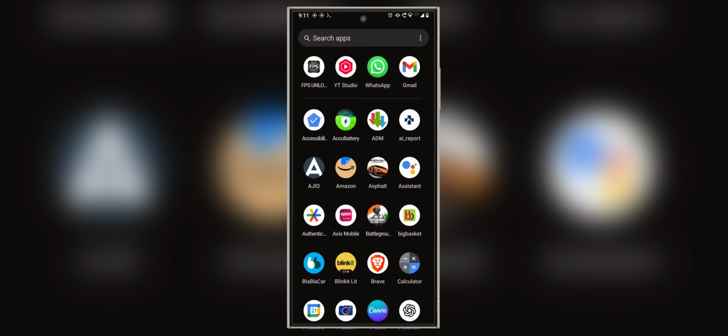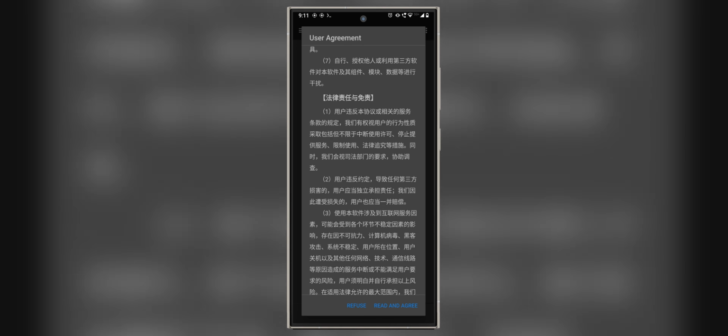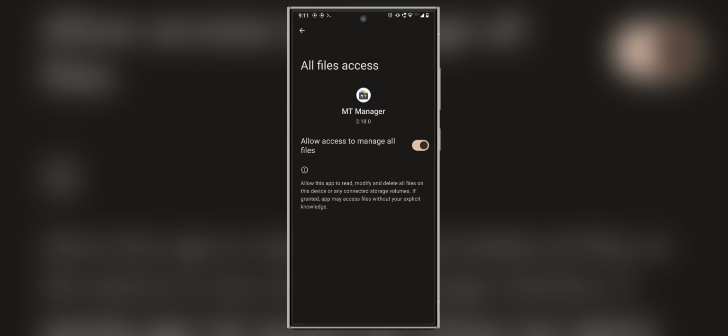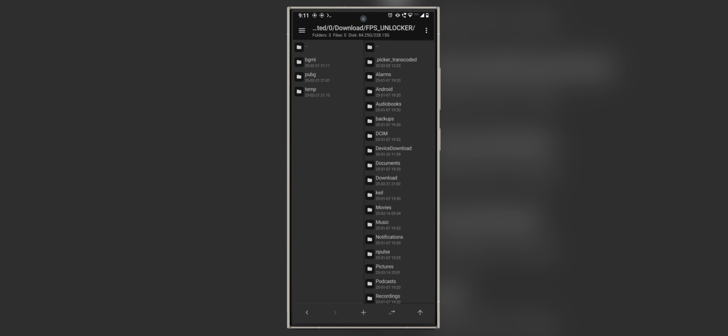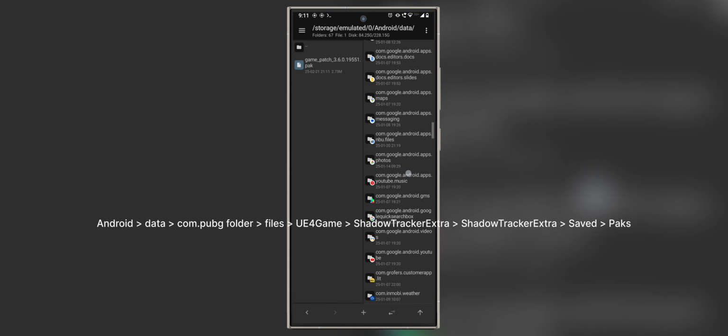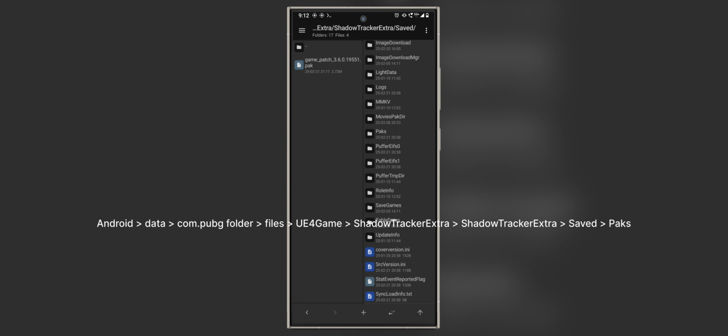To do this, open MT Manager and locate the .pack file from the download folder. If the manager asks for storage permission, grant it. Now over here on the left, you'll see our .pack file, and on the right, we're going to open the Android folder, then proceed to Data, the com.pubg folder, Files, UE4 Game, Shadow Tracker Extra, and once more Shadow Tracker Extra. From there, go into Saved, and then into the Packs folder.